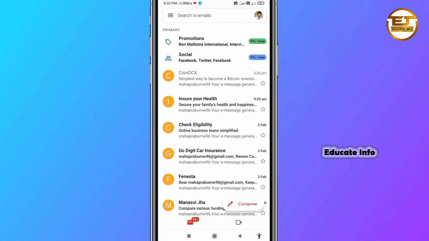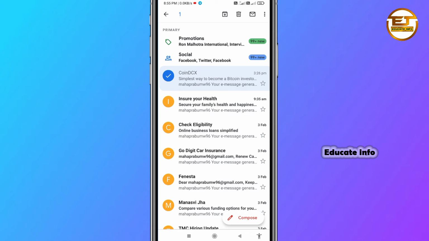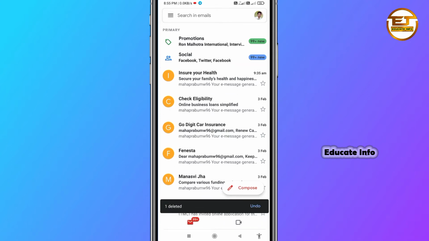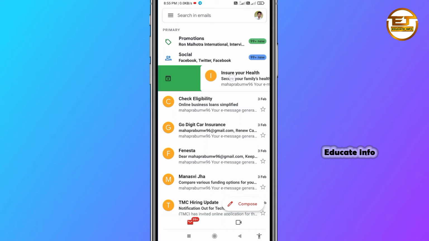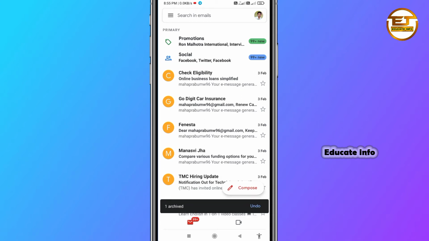So here we have one message. Let me click on the message. As you can see, the delete icon is at the top right side, so just click on it. The message has been successfully deleted right now. And then you might archive a message like this. Let me swipe right. Here you can see the message has been archived successfully, right?